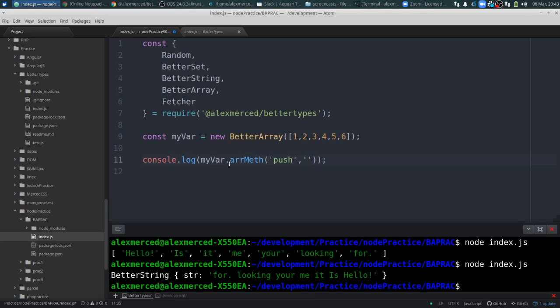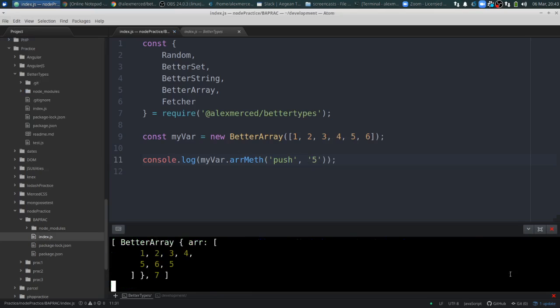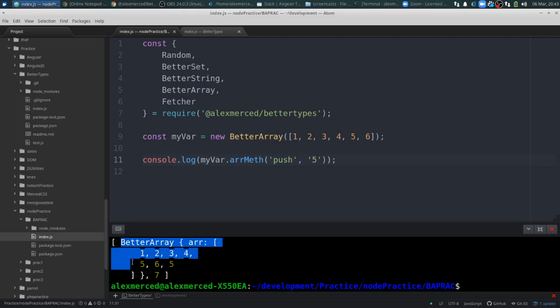And then I will say, hey, I want to push in 5. And then I hit save, and then I get this. See, it returns, and again, it returns me an array where the first item is the actual better array. So now I can see that the better array has the extra 5 in it, but then normally it gives you whatever that actual function returns, which push returns the new length of the array. So it gives me 2 pieces of information I can use however I want.